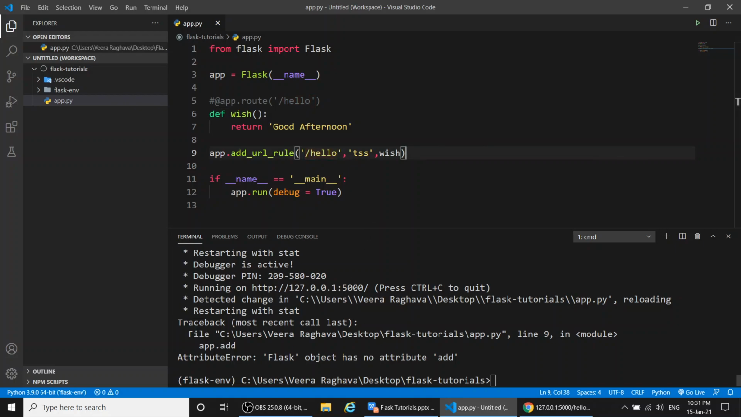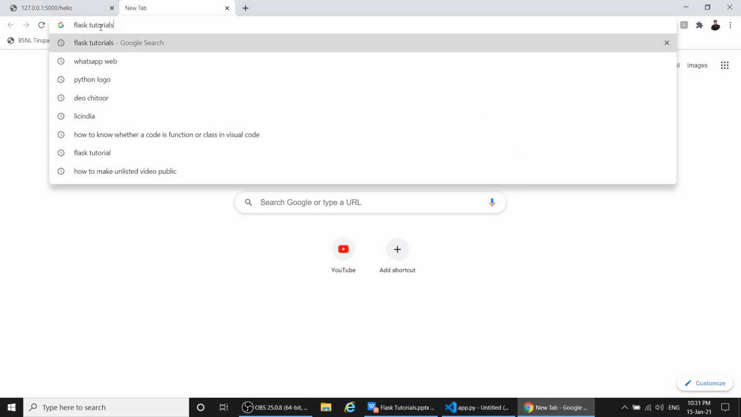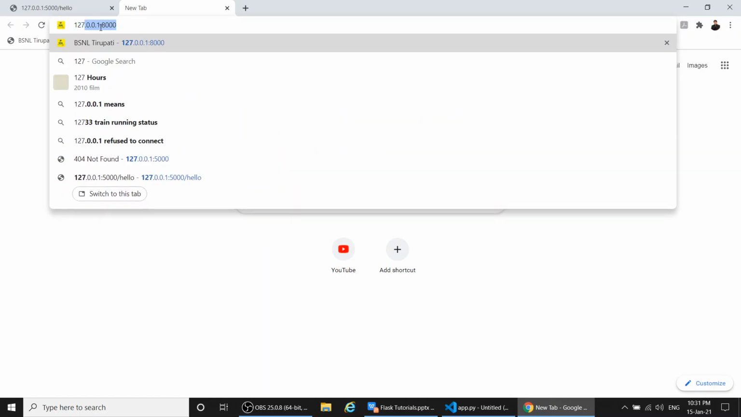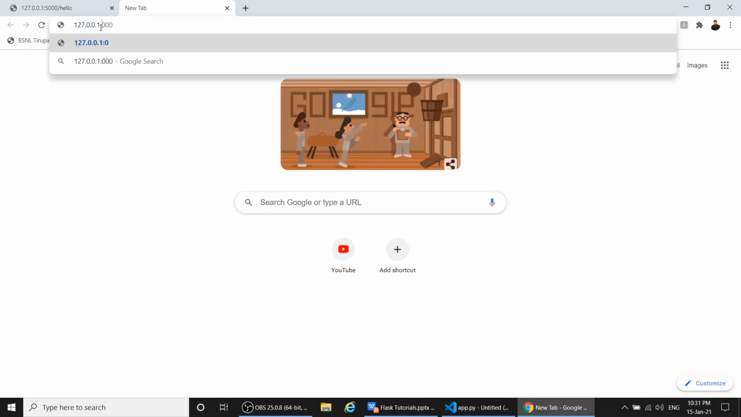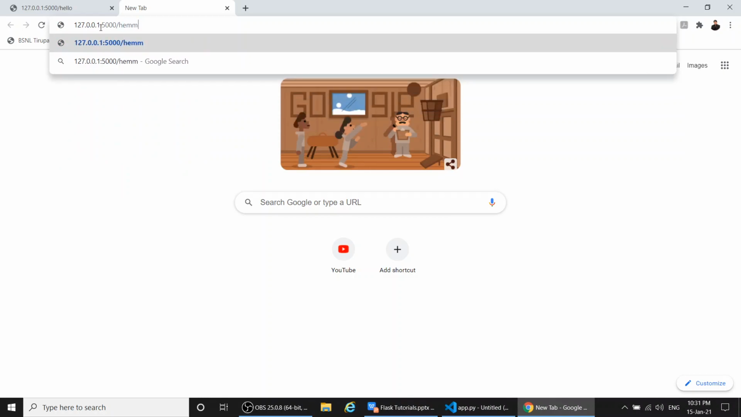Okay, now it was started. Debug mode on. Let me go and open the other tab: 127.0.0.1:5000/hello. Okay, good afternoon. It is working, friends.